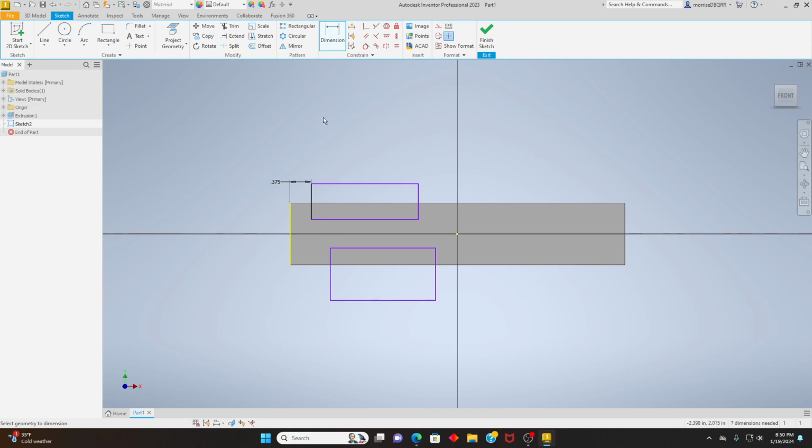We're going to also do that over here on this one as well. Go to the dimension, click, left mouse button, click, click, drag your dimension off the part, click. Again, that's with the left mouse button when I say click. We're going to make this 0.375 as well. And then click on the green check mark.